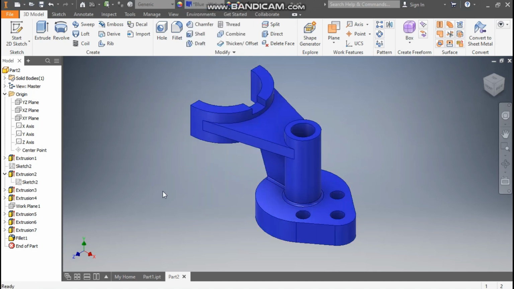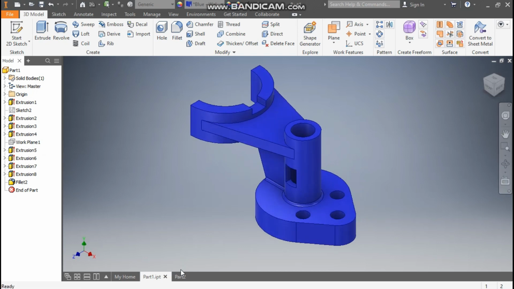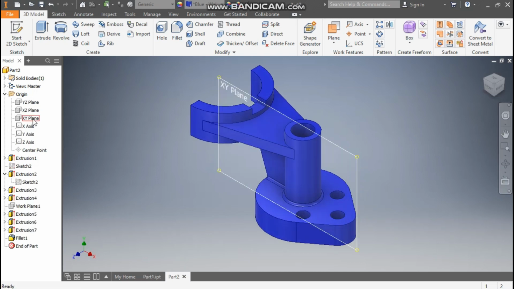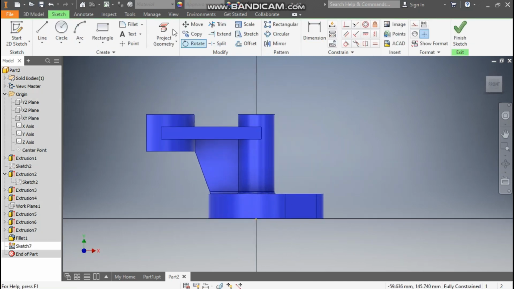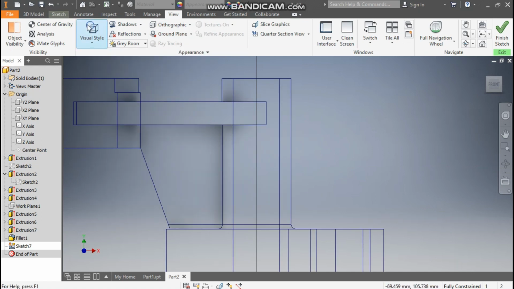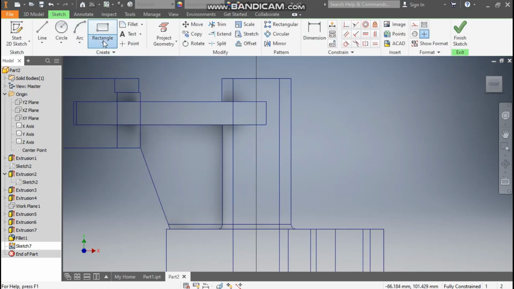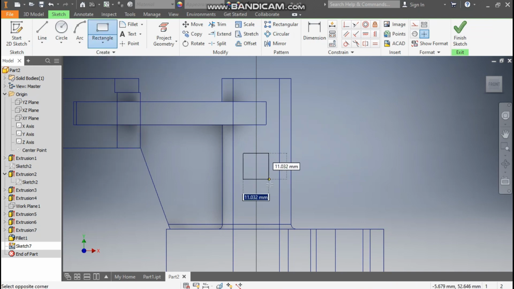Okay, now here we have a cut profile. Go to part 1. So we have a through cut over here, a slot cut. So go to part 2. Here we will select the XY plane, go to create sketch. Here go to view, visual style, change it to wireframe. Go to sketch, take rectangle command, take 2-point rectangle, make a rectangle profile here.